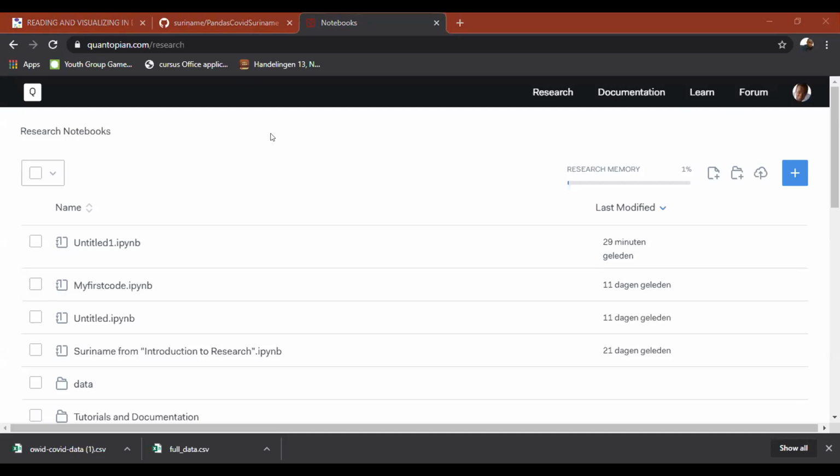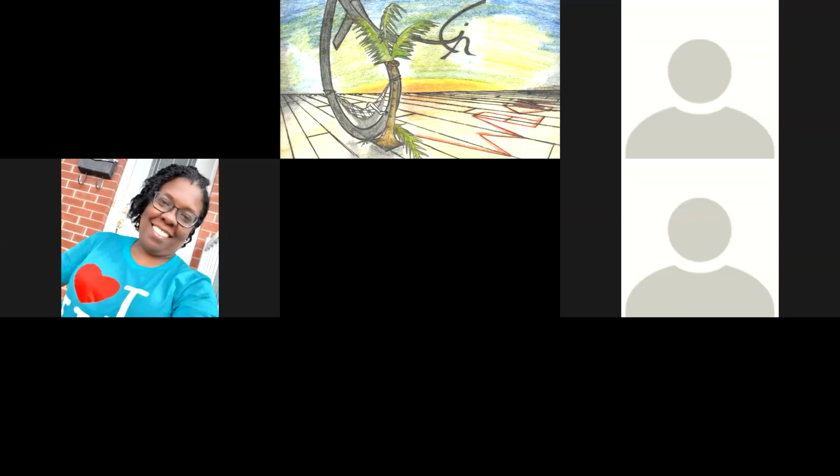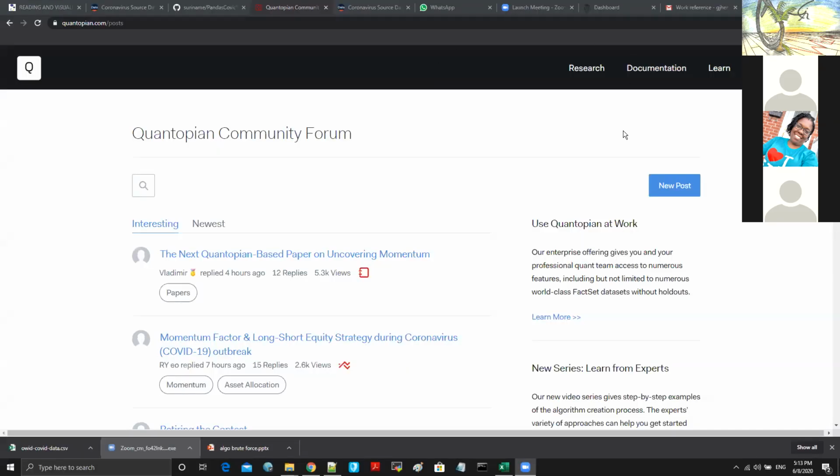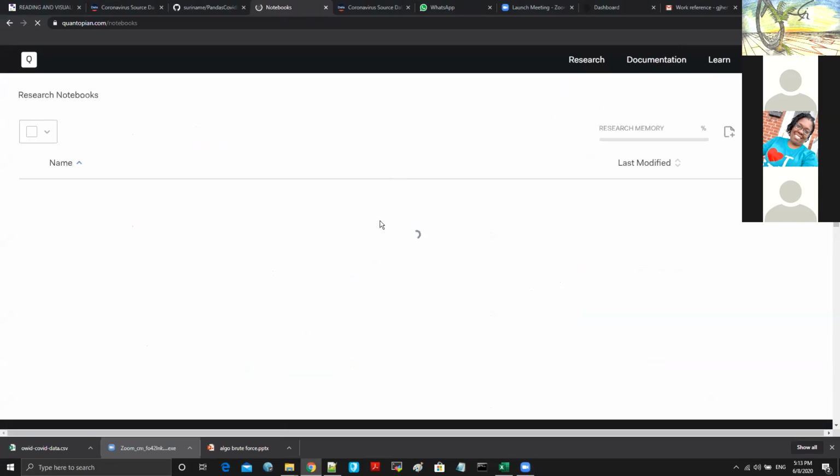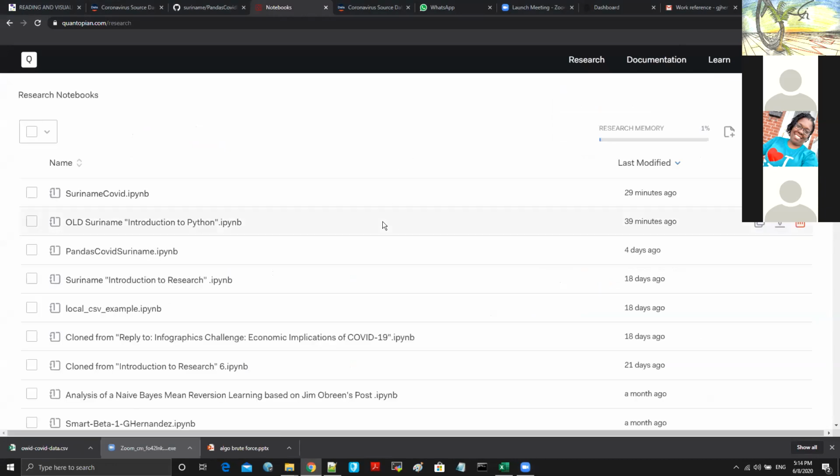Then I'm gonna share here my screen. I'm doing the same process just to verify in Quantopian. I just log in again. I'm gonna go to notebooks. And I think the server is down. Probably I was working okay, but I don't know. Here it is loading again.